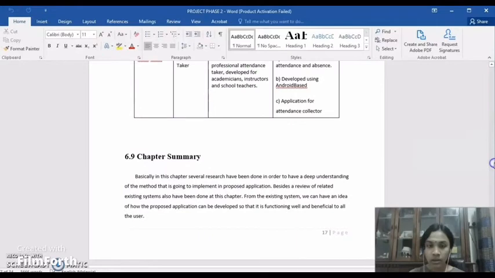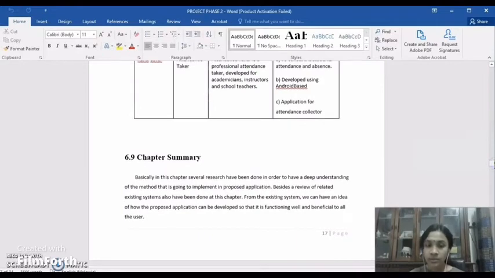So now 6.9 chapter summary. Basically in this chapter, several researches have been done in order to have a deep understanding of the method that is going to be implemented and the proposed applications. Besides, the review of related existing systems has also been done in this chapter. From the existing systems, we can have an idea of how the proposed application can be developed so that it is functioning well and beneficial to all the users.